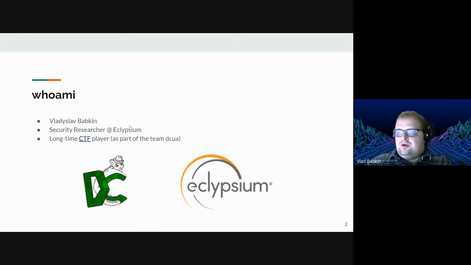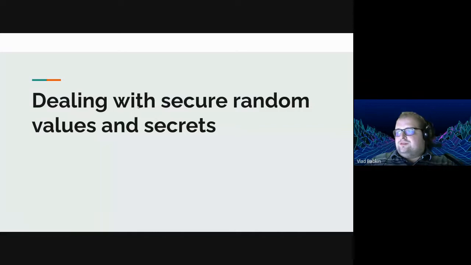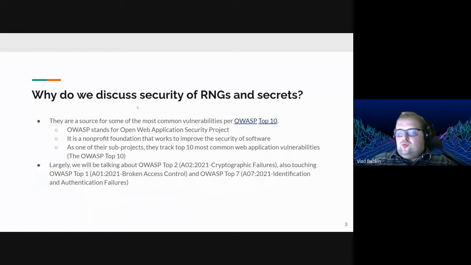So today we are talking about, as I already presented, how we deal with secure random values and also secrets, because that's a very related topic. The very first question to ask is, why do we even want to discuss those? Specifically, because those are one of the most common vulnerabilities for the OWASP Top 10 project, where OWASP is the Open Web Application Security Project. It's a nonprofit organization which works to improve the security of applications in general and software related to the web. One of their most well-known projects is the Top 10 Most Common Web Application Vulnerabilities project, which is, well, OWASP Top 10.